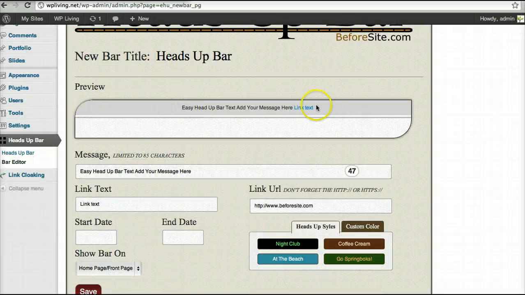You can see a preview or a demo version of the bar here. You can add your message here in this box, and it's limited to 85 characters, and there's a nice little character count number panel here on the right to tell you how many characters you've got left. You add your text link, the text you want to be linked to here, and then you add the website you want to link to. So let's say it's wpliving.net.